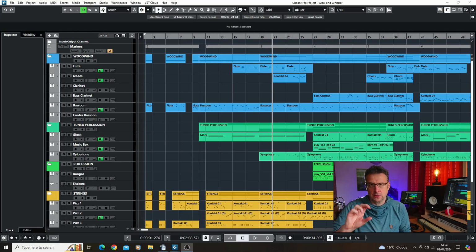What is a stem? It's basically an instrumental grouping. So you might, for example, put all your woodwind instruments together, all your brass instruments together, all percussion or string instruments together. Sometimes it pays to separate out other bits like bass or melody instruments, if you've got a strong lead melody that you want to be rid of.